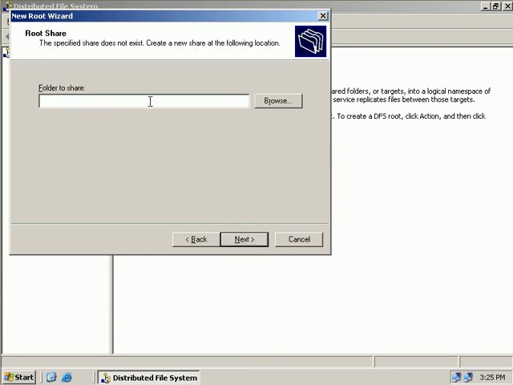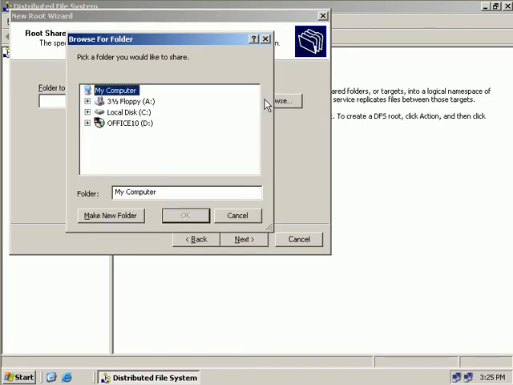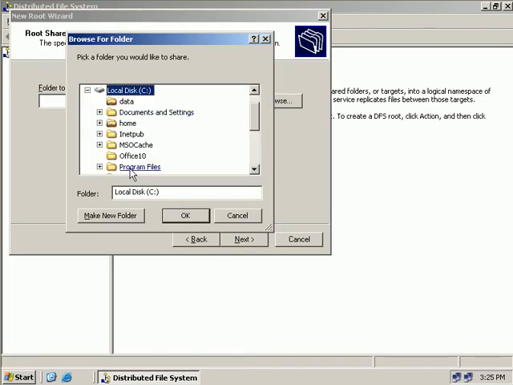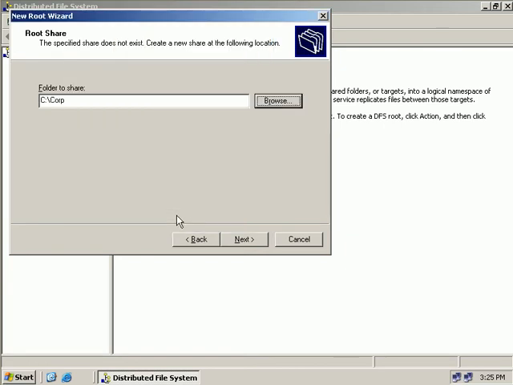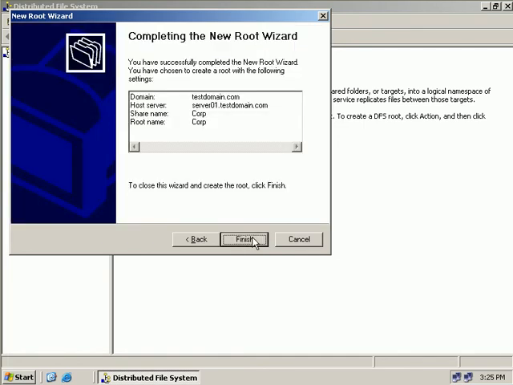Okay, now we're told that our share doesn't exist, so here we have the opportunity of creating it. So what I'm going to do is click on Browse, and then I'll browse to my C drive, and I'll make a new folder and call this one Corp, and then I'll click on OK. And now that our shared folder's been defined, we'll click on Next. Okay, and we get our standard summary, so we'll click on Finish, and now our DFS root's been created.